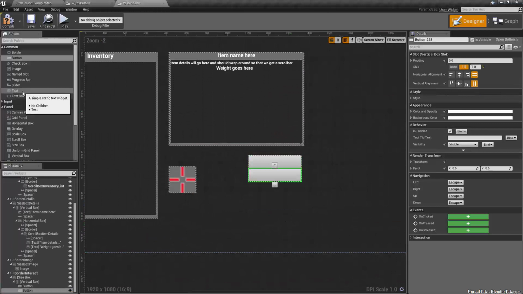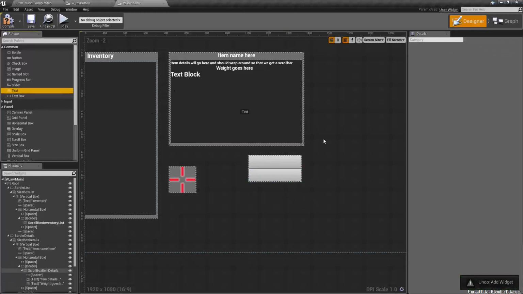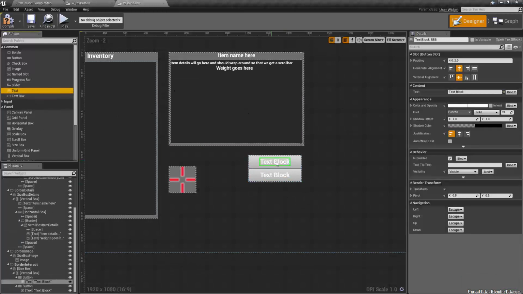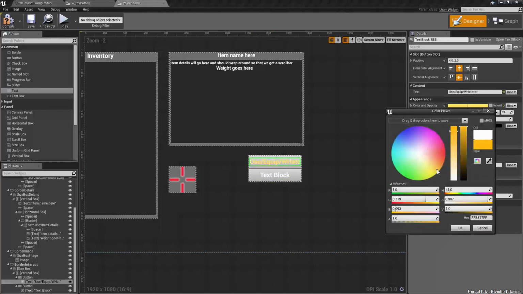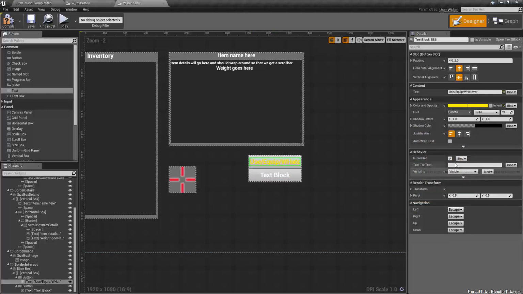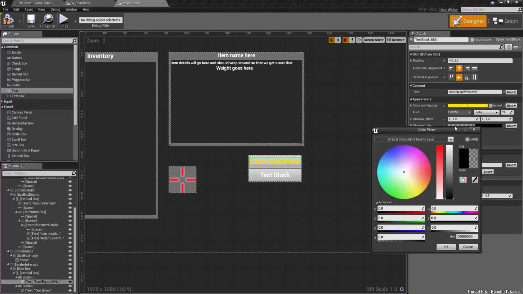Then we will take a text block, and we will drag one on top of each button. So the top one is going to be our use, whatever you would want, equip, whatever. And yeah, I like that size. I like the buttons to stand out. In fact, I'm going to change the color to my favorite yellow. It's somewhere in here. Doesn't really stand out as much as I intended. So what we'll do is we will add a shadow. So hit shadow color and just turn the alpha up to 1, and that will really make it pop.